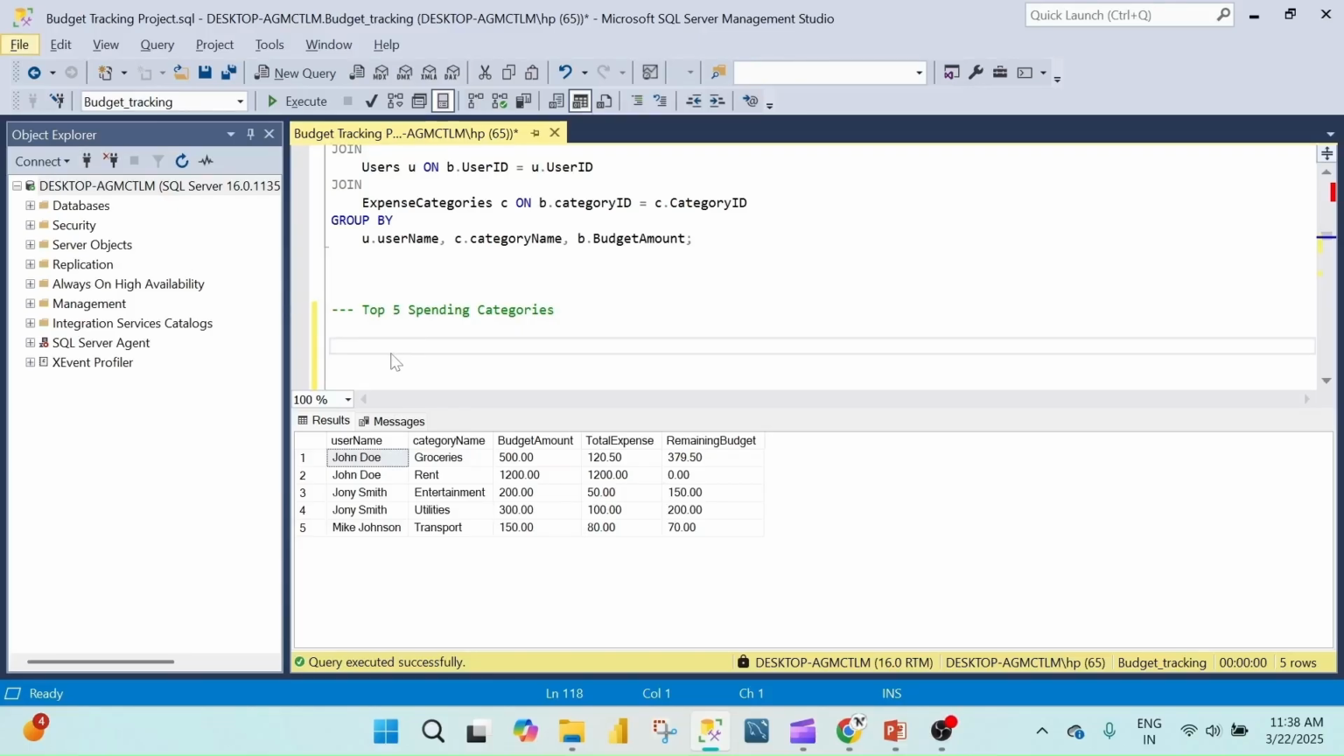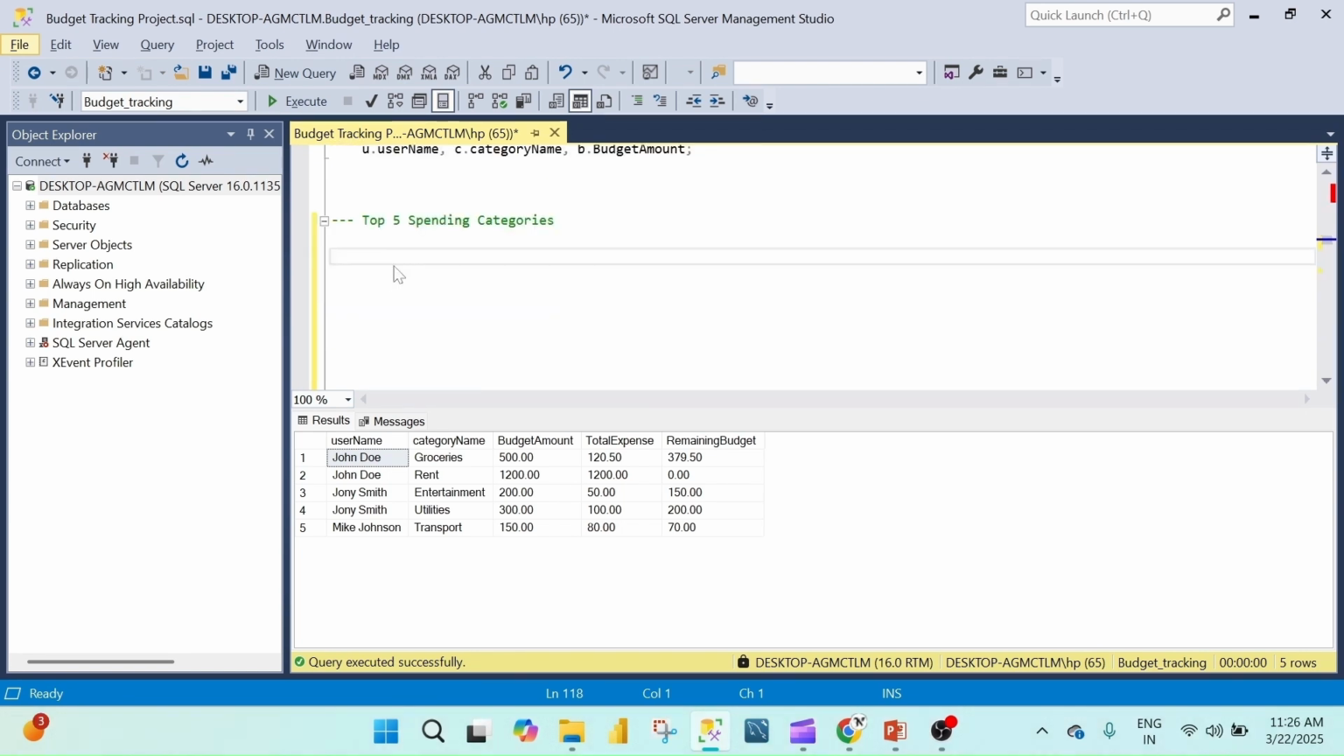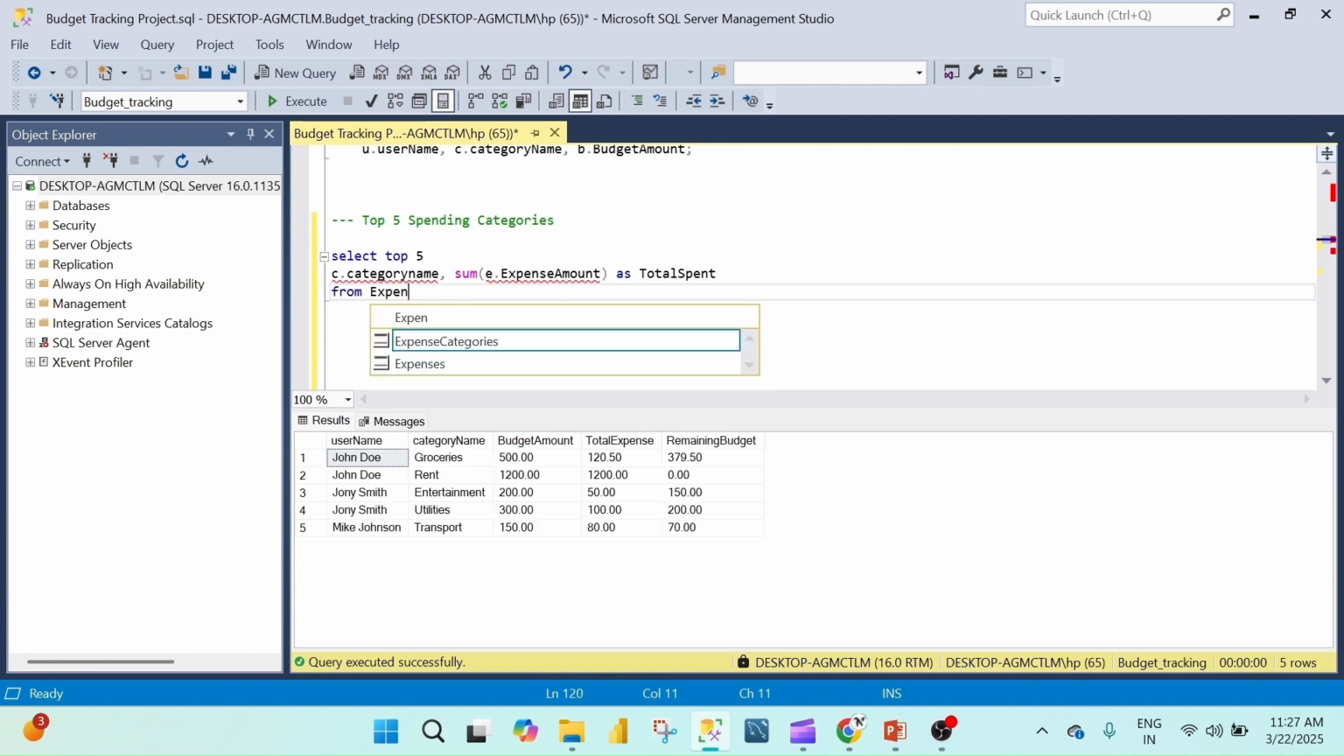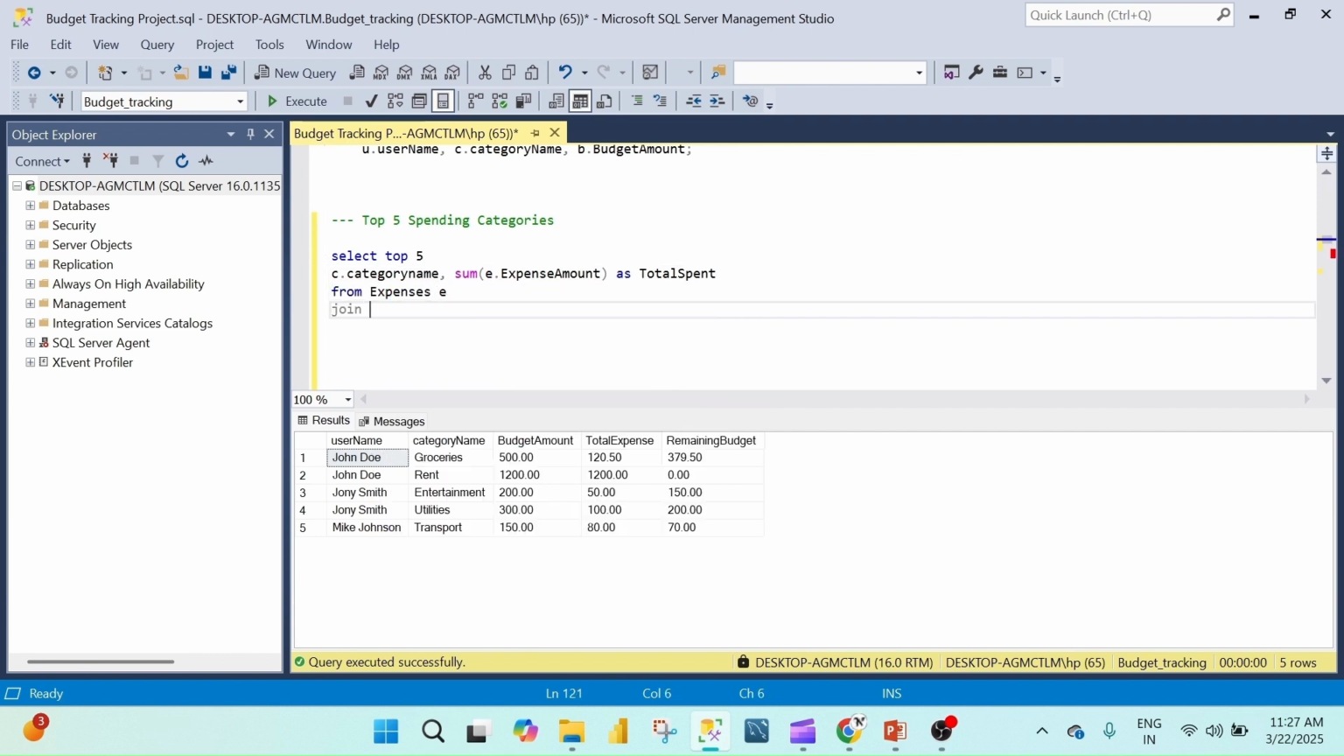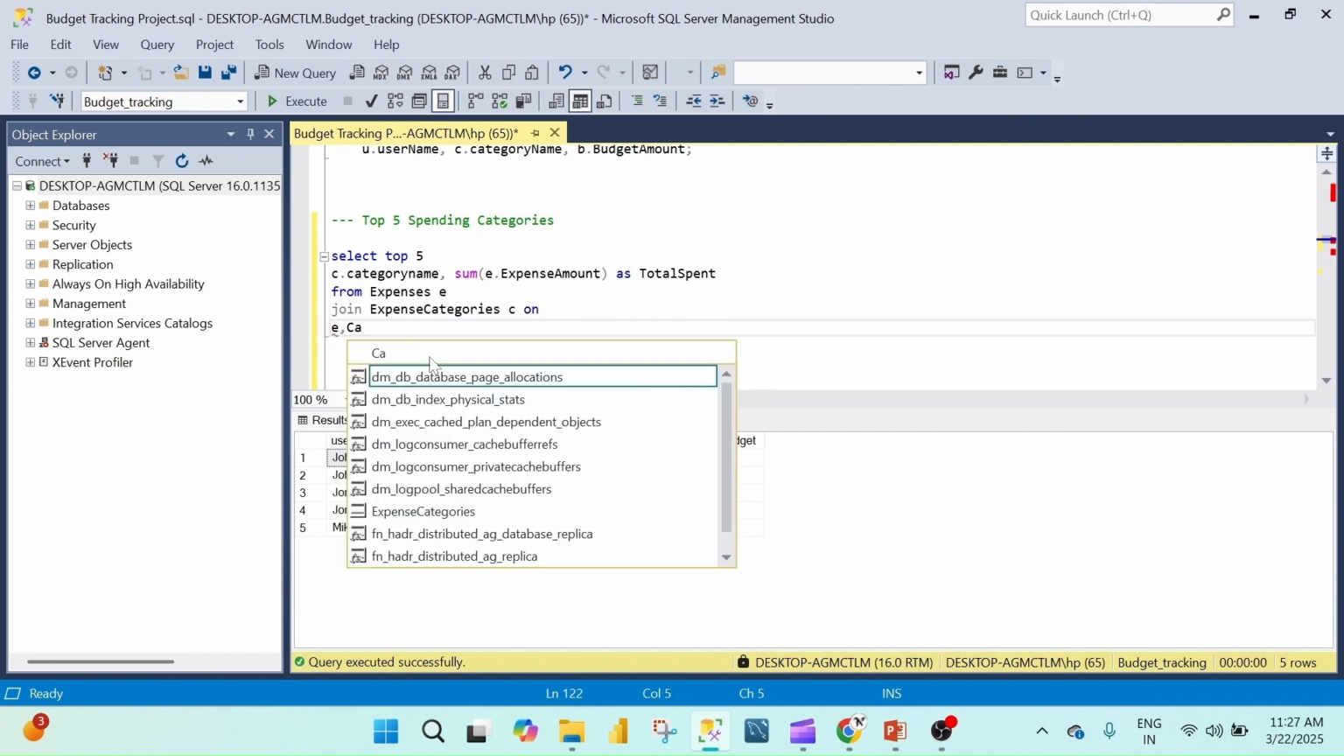Next scenario is to calculate the top 5 spending categories based on the total amount spent. Let's dive into the query and understand the results it produces. Select top 5 C.categoryname, sum(E.expenseamount) as total spent from expenses E join expense categories C on E.CategoryID is equal to C.CategoryID.